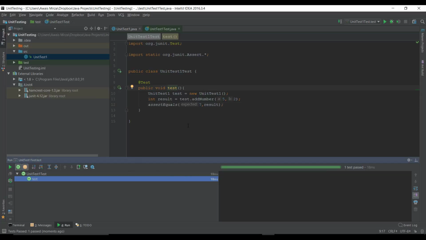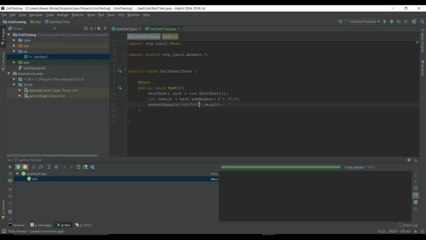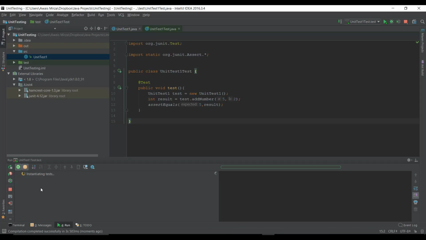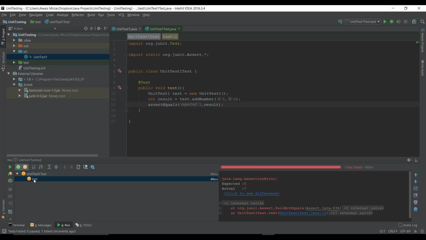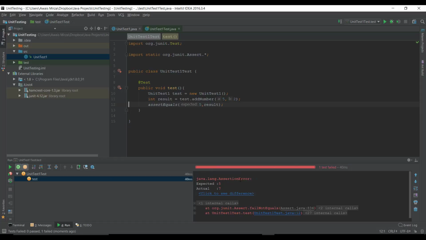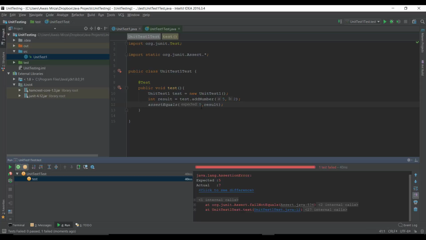Now, what if I change the expected value to 5? And you guys watching know that this is not the expected value. This is not the actual value. So now if we run the test, we should get an error. Oops, we got an error. And if I click on that, it's going to tell me what the error is. It's telling me assertion error, expected 5, but the actual value was 7. So our test class and our test method is working properly.